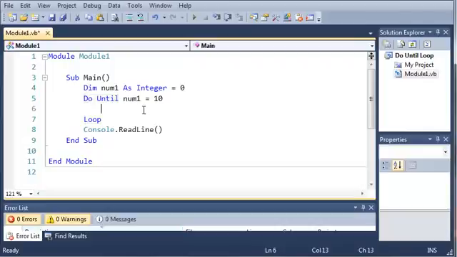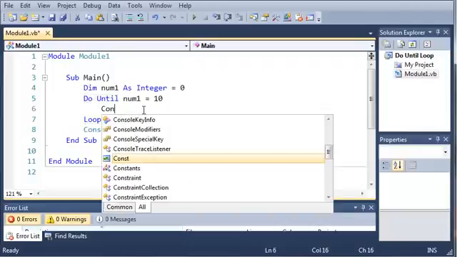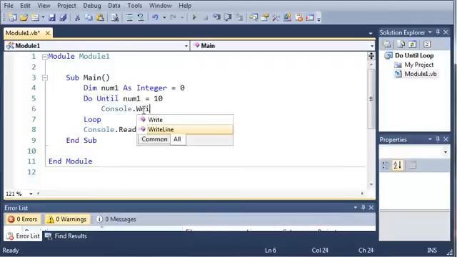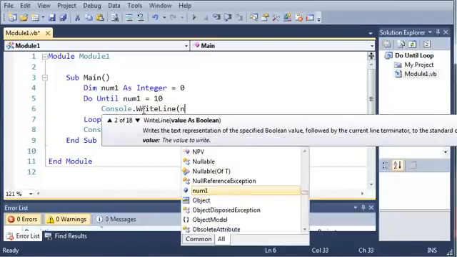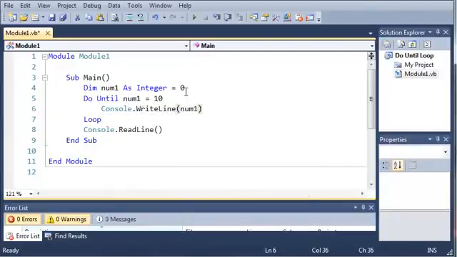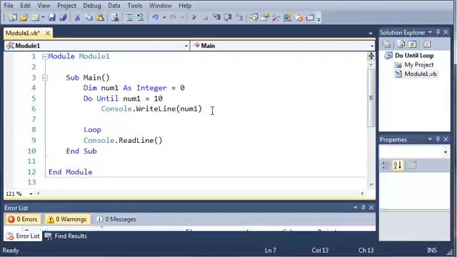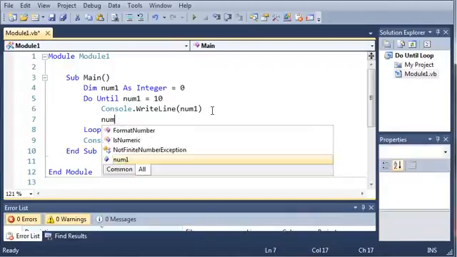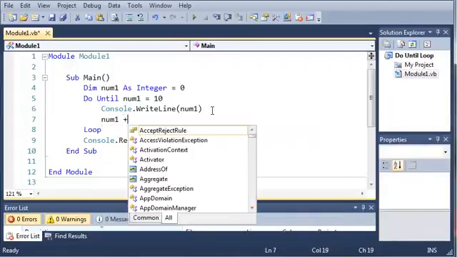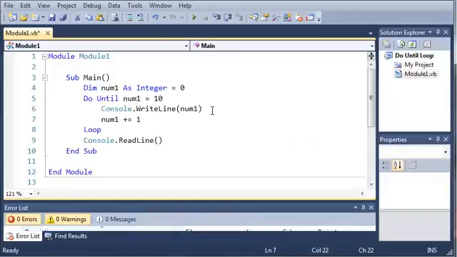Okay, so what do we want to do until num1 is equal to 10? So we'll just write console.writeLine num1. Now if we run this, then it will print out 0 over and over and over again because we haven't incremented num1. It's always going to be equal to 0. So let's just do, after console.writeLine num1, we'll just type num1 plus equals 1.